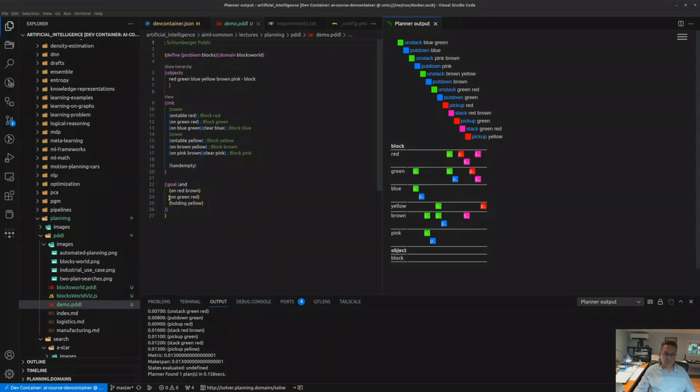Okay, so what will be the goal state? That the red is on top of the brown, the green is on top of the red, and the gripper is holding the yellow. So that will actually be the goal state, and as we see here, we satisfy the goal state with this planner. If we do that exercise by hand, which I'm not going to do right now, but please feel free to do that yourselves.